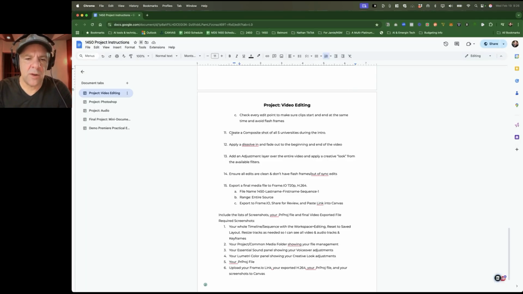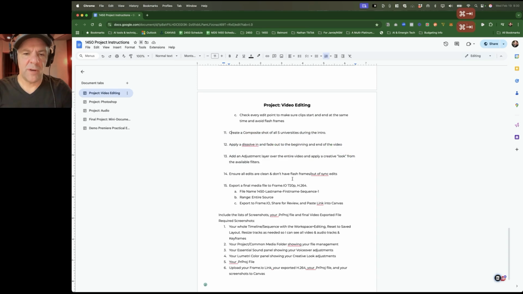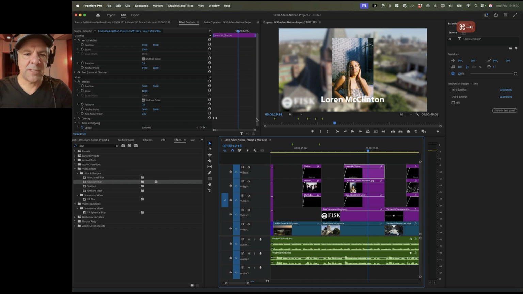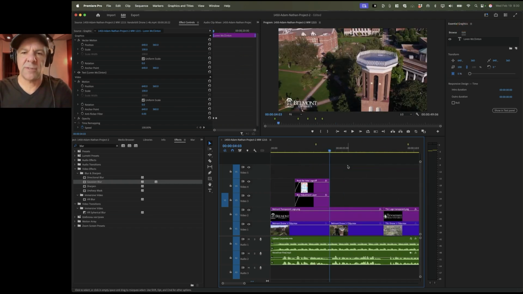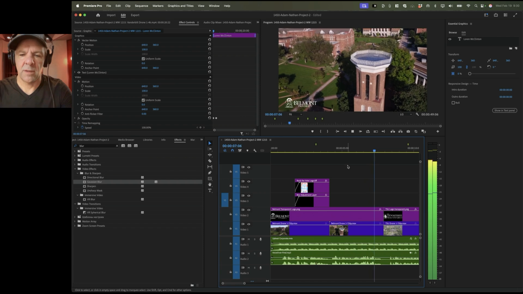And we want to now create a composite shot of all 5 universities here during this intro. All right, let's go ahead and move on here to the last part: to create a composite shot of all 5 universities, and then apply a dissolve in and fade out to the beginning and end of the video. So let's create this composite shot first. We'll scroll back over here to the beginning where they talk about the universities coming together. Where Nashville colleges are uniting to celebrate democracy.